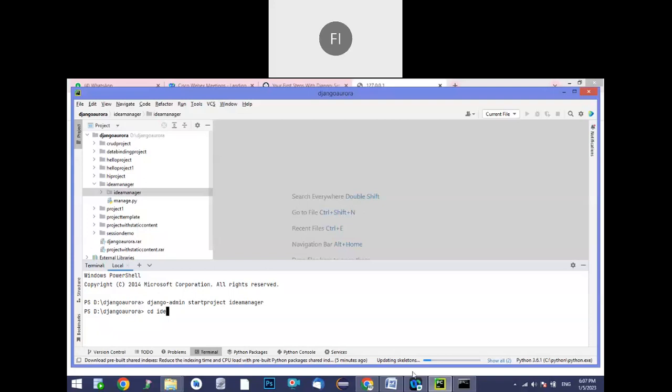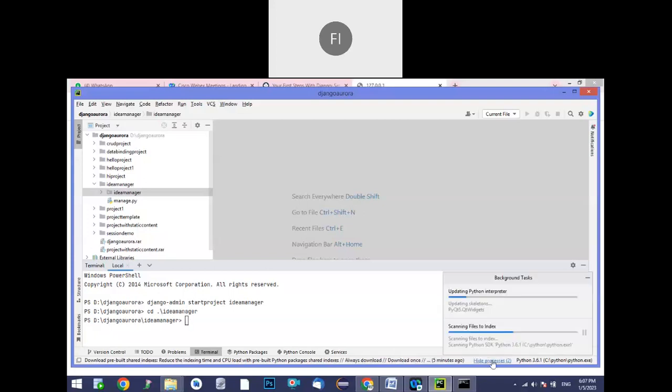Just a second, while it's loading, it is taking time. It's not allowing me to do the work. Yeah, I hope it's working now. So cd idea manager, it's working now.